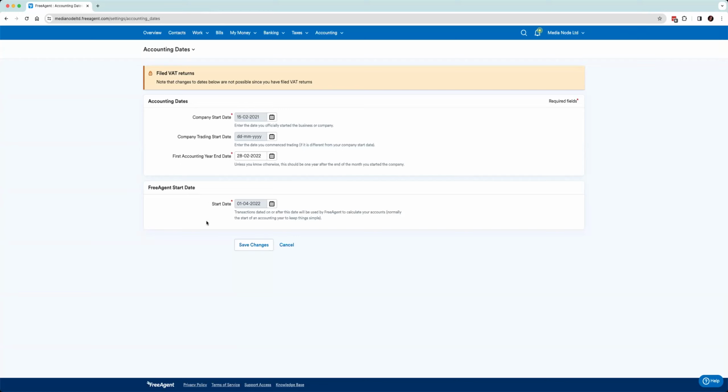The FreeAgent start date is the date from which you're going to start doing your bookkeeping in FreeAgent. It can be a historic date, but it's easiest to start your books from the beginning of a new accounting year or tax year, as I mentioned earlier, and this is just to avoid you having to add two sets of figures together when you come to do your accounts and tax return. Please don't enter any transactions dated before this FreeAgent start date, as it could cause errors in your account.